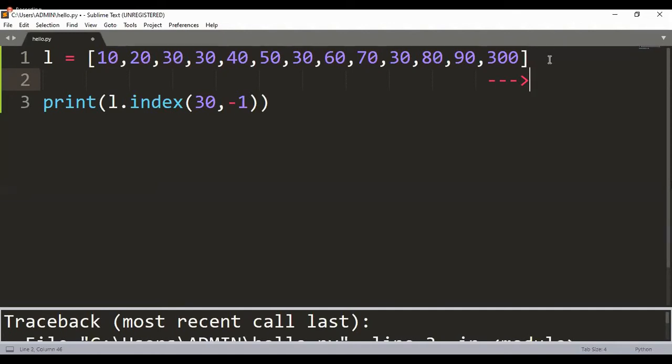But is it possible for me to access the element where I would give the starting index? In the previous example, I have always given the positive indexes, sir. Is it possible to give the negative indexes? That is possible, 100% yes. See, for example, you tell me, I would like to access the index of the second occurrence of 30. Let us quickly do this.